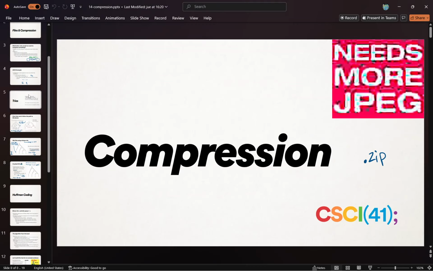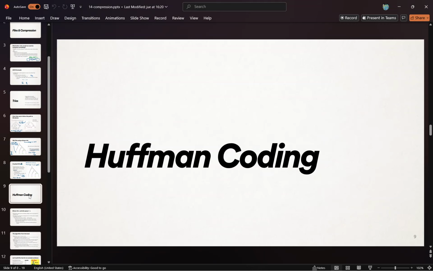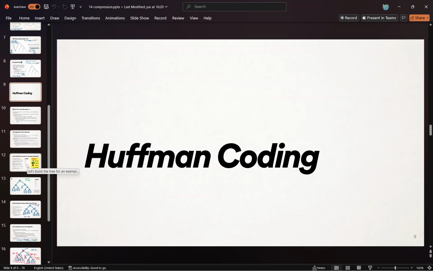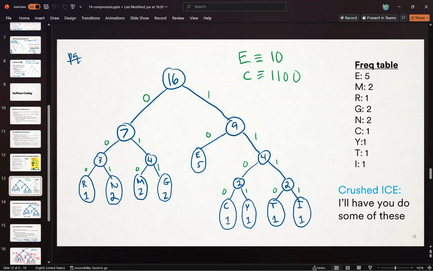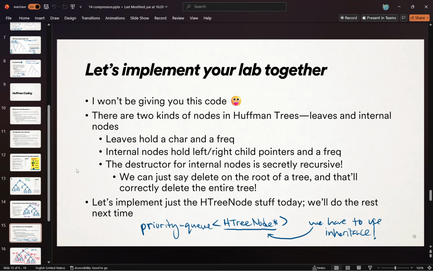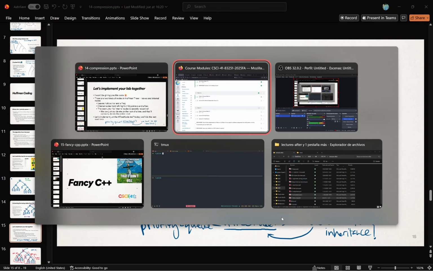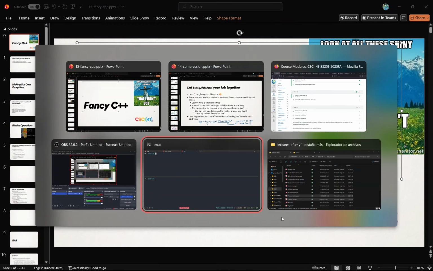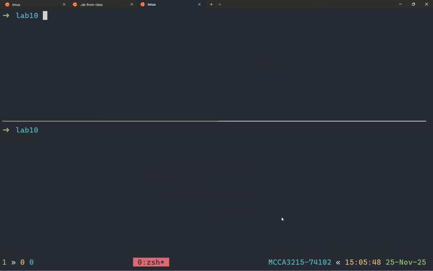All right, so we learned about tries. We learned about Huffman coding, which is the idea of combining a priority queue with a binary trie. And we've called that a Huffman tree once we build it. So yeah, we've made a bunch of cool types. We've got the H-tree nodes down already. That was what we implemented last time.